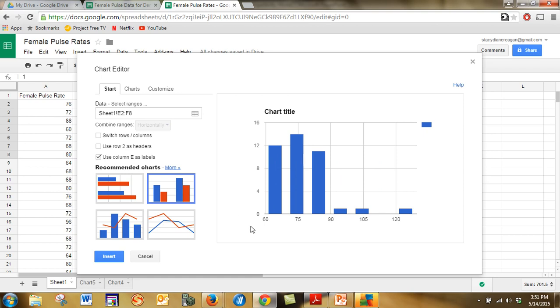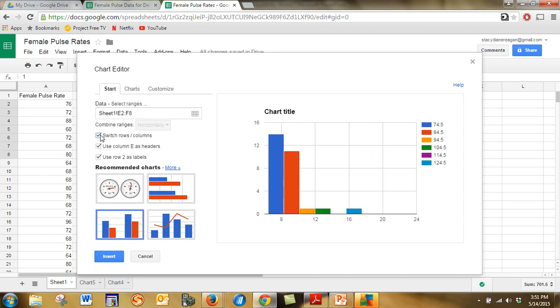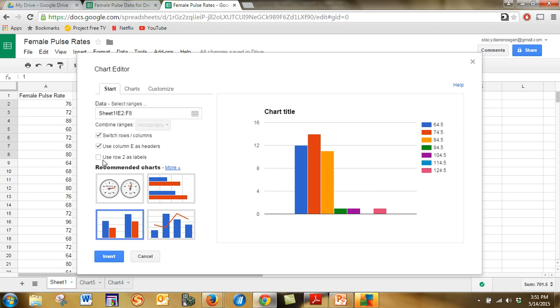And when that happens, what we have here is the 60 to 75, and I would rather have that midpoint going there, which is right here. I'd just like to have it down here. So if I take off the Use Row 2 as Labels, it takes it off down here at the bottom. I'd really like to have these numbers at the bottom.